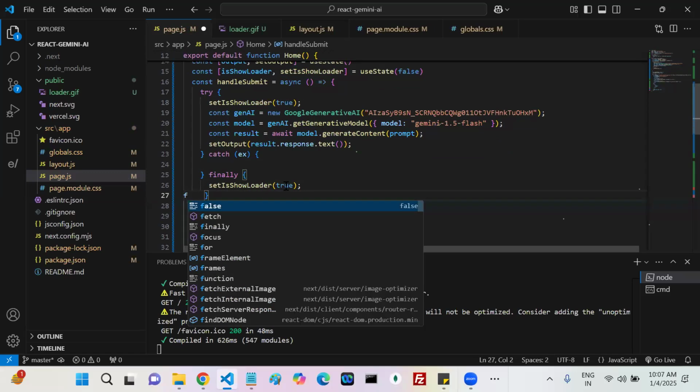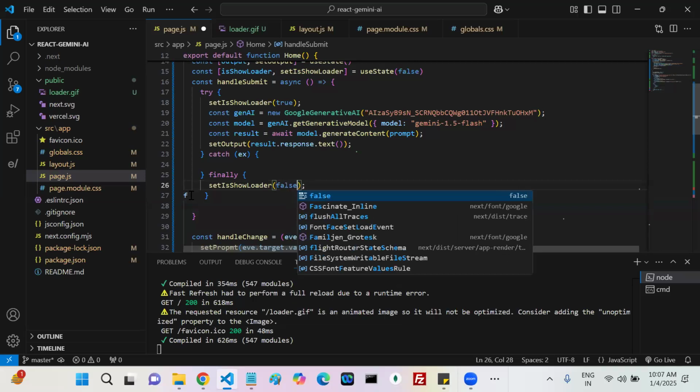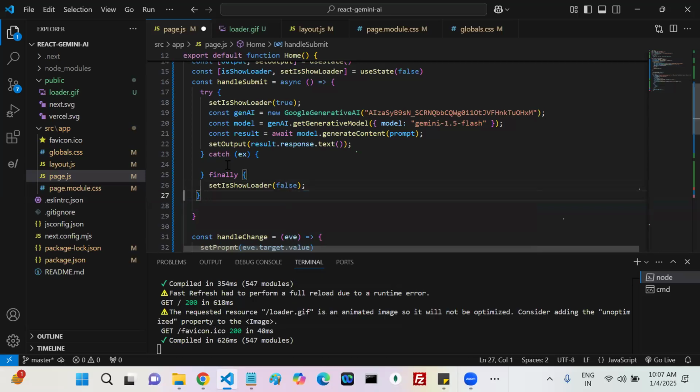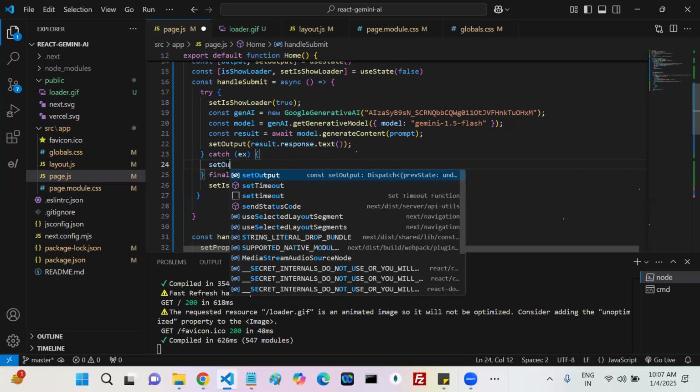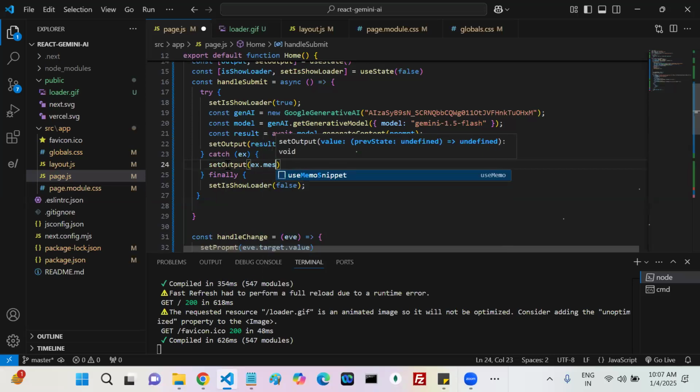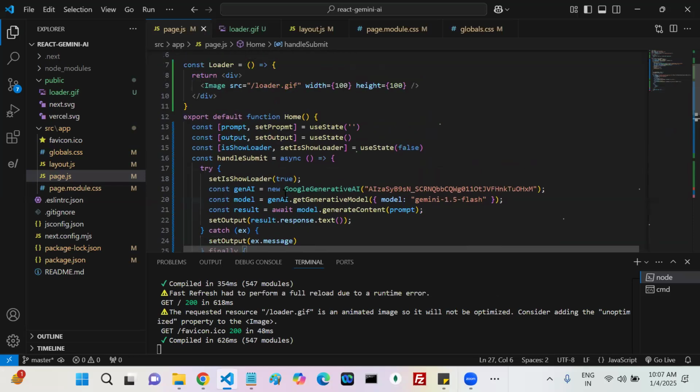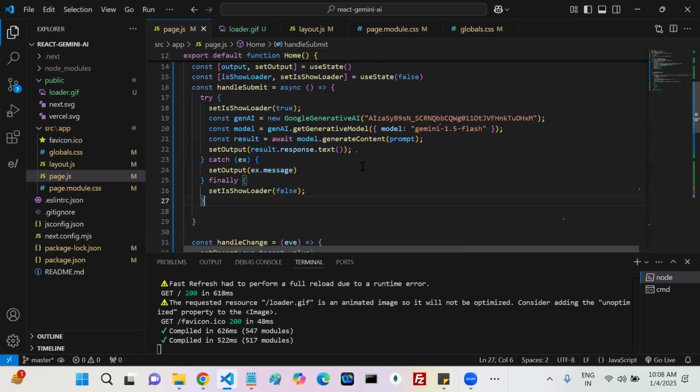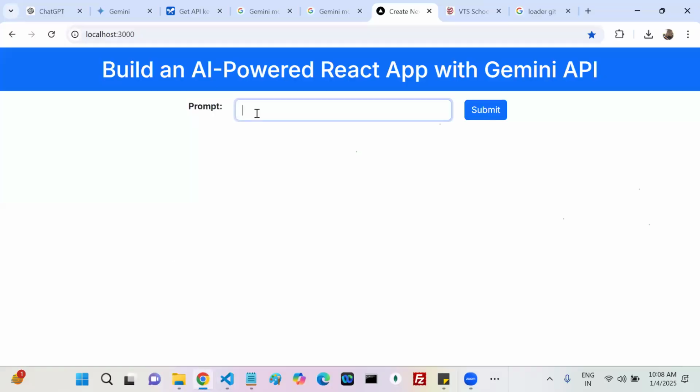Set show loader to false. Now, if an exception is raised, I set the output to exception dot message. Whatever the exception message is, you can get it and show it as the output. By default, it's not visible. My prompt is about the useState hook.